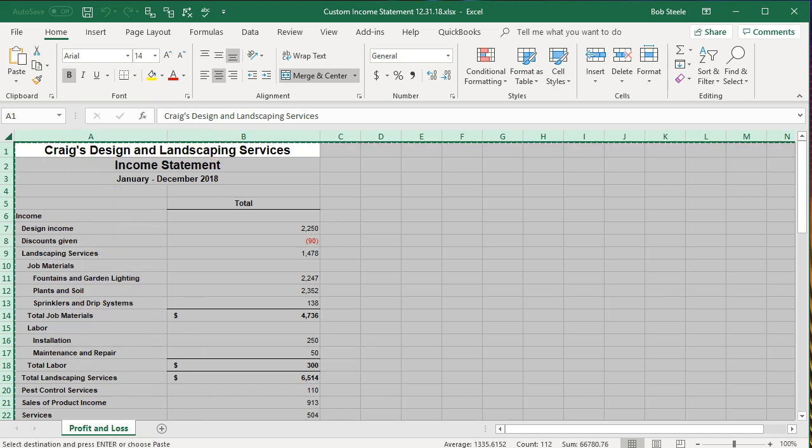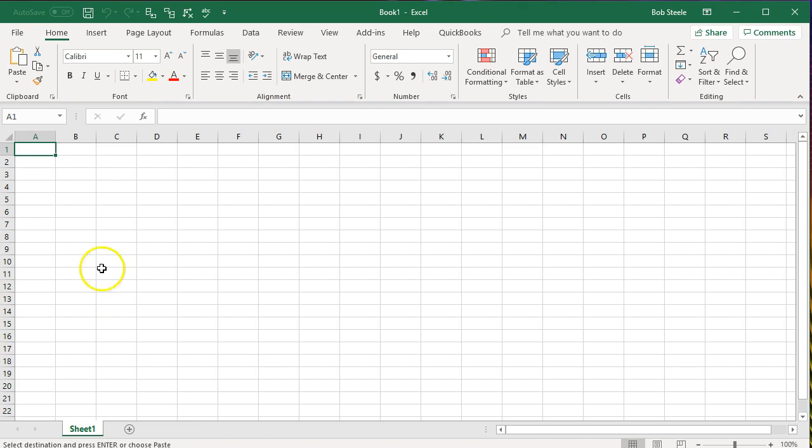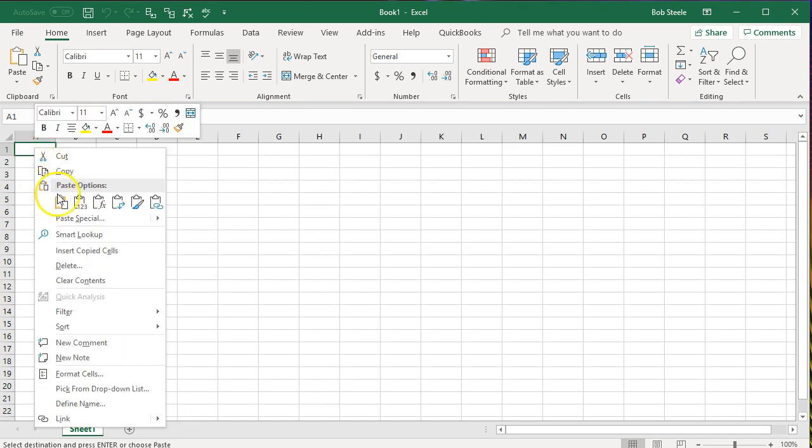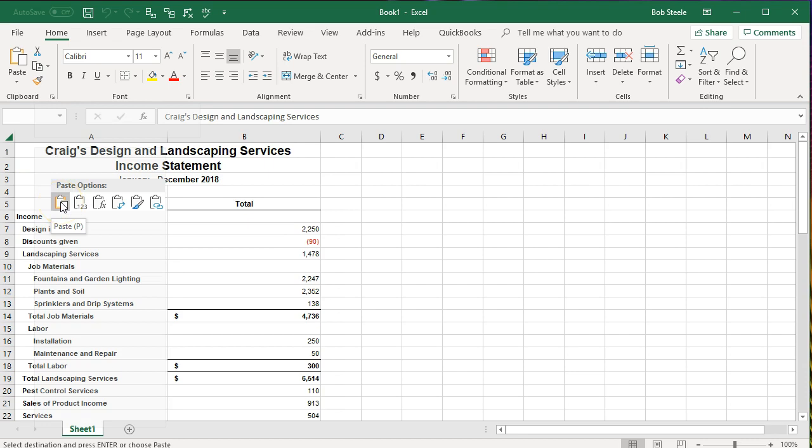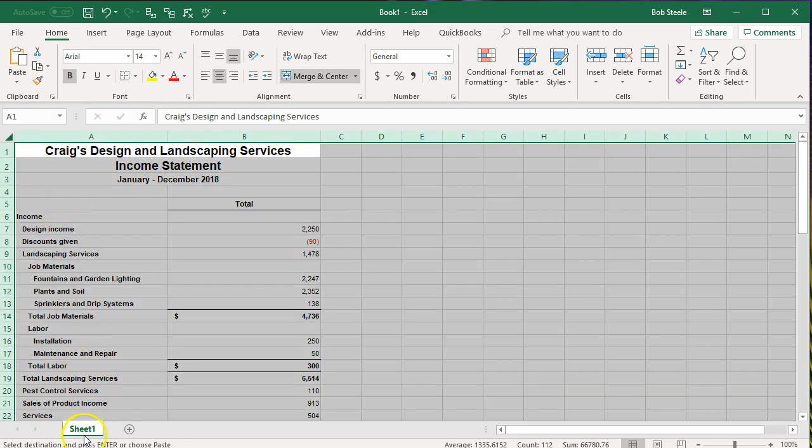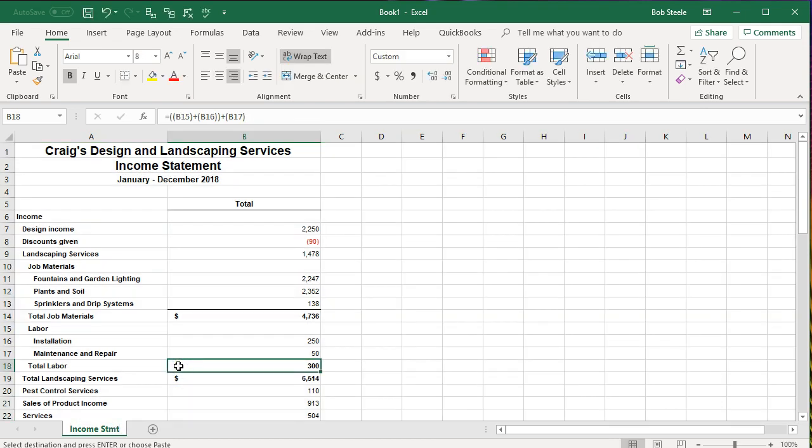Then we're going to go back to the tab we just set up. Put our cursor in A1, right click, and paste the first one. Just paste it normal. There we have that. I'm going to double click on the sheet then, and we'll call this an income statement. I'll just call it income statement like this and save that.